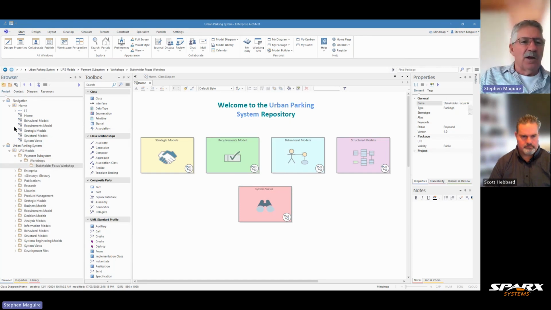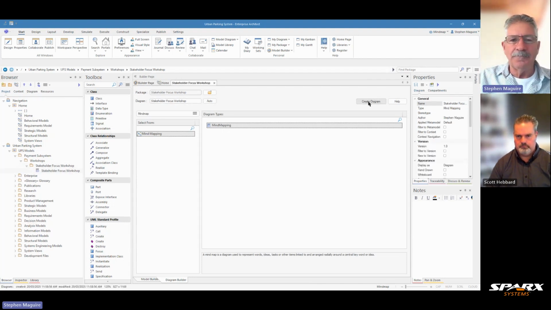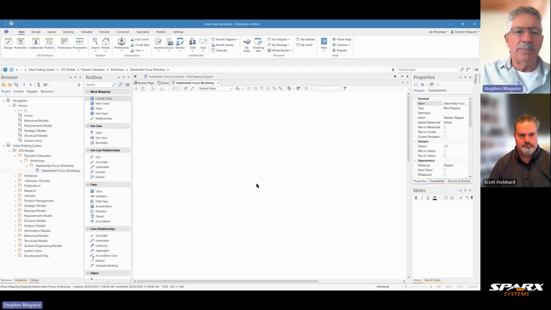But let's get started. Let's create a diagram here, Scott. I'm going to go to the toolbar of the project browser window there, new diagram, and Enterprise Architect focuses on mind mapping, a mind mapping diagram. I'm going to accept that default name there and create the diagram. So blank palette, Enterprise Architect presents the toolbox with the elements and connector that I can use in this model.